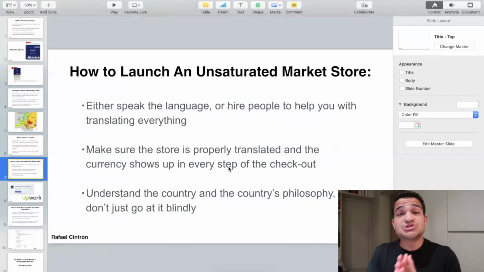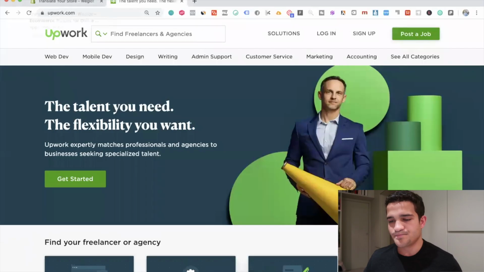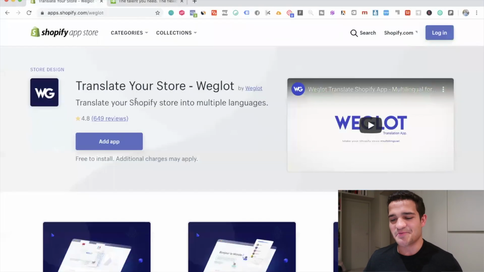Now, how to launch an unsaturated market store. So how to actually launch and how to get to that point of 10,000 a month, which the student right here did. So either speak the language, or you can hire people to help you with translating everything, and also make sure the store is properly translated. You can use this app called Weglot to translate your store, and I'm going to pull it up here. And I'm going to show you how to hire people on Upwork. But this one translates your Shopify store. That's really good. We've tried it and it's free to install.